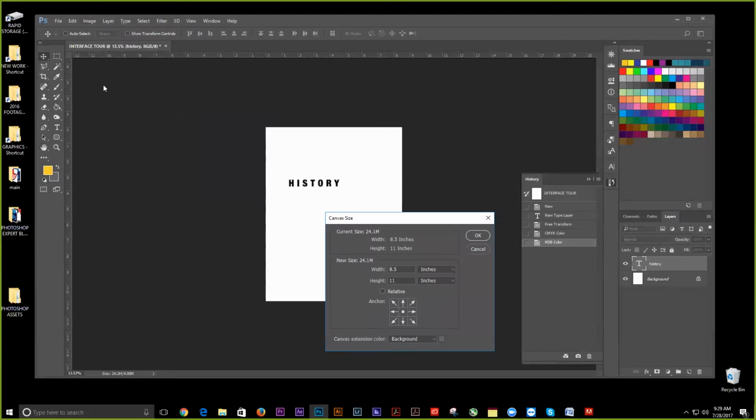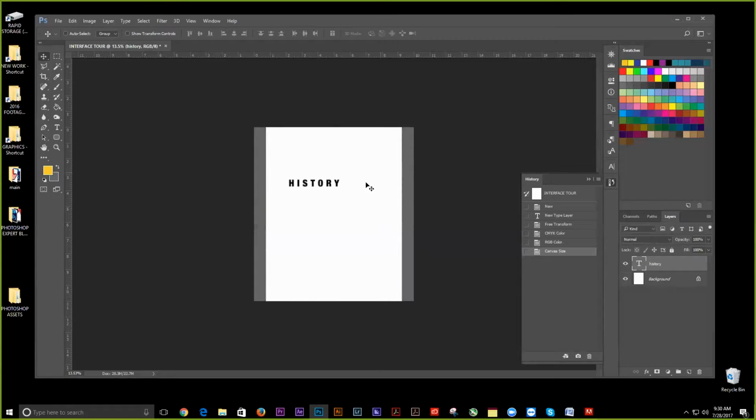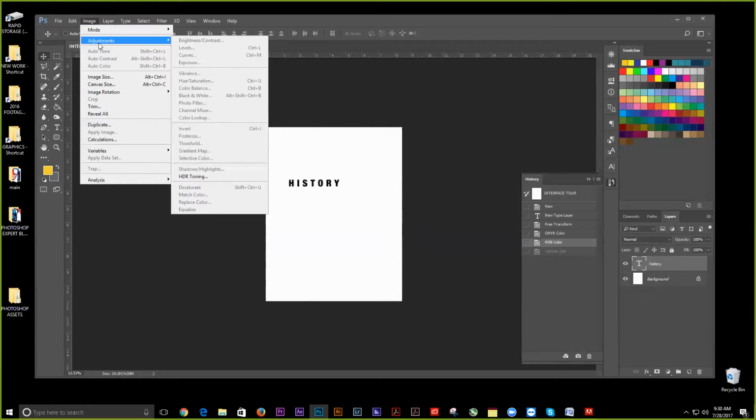Now, canvas size. This is totally different than image size, meaning this is actually the size of the canvas, which is very important. As before, when we want to change something, this is 8.5 by 11, and let's say we wanted to change it to 10 by 11, we could just add that. And you see that it adds a little bit of extra buffer around there. You could do this on the fly: okay, we need that 10, we just changed it. That's how you do it. So those two are very important.